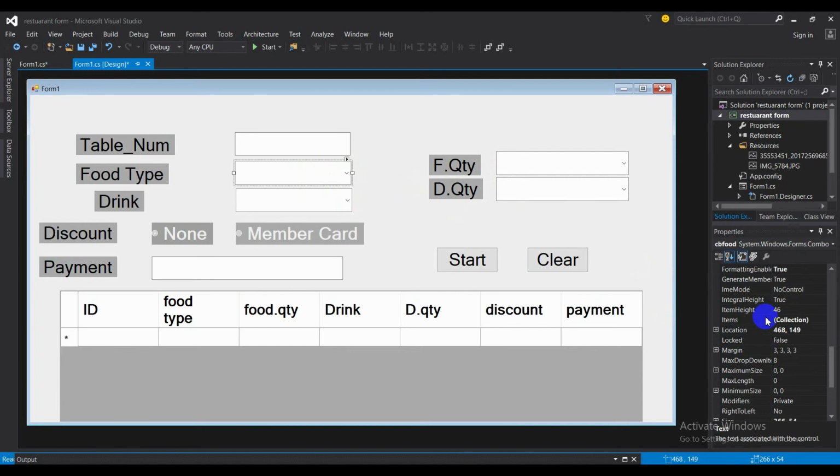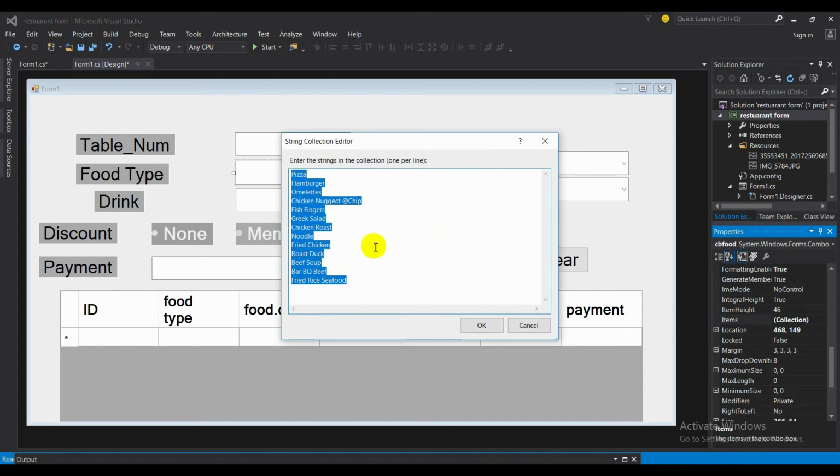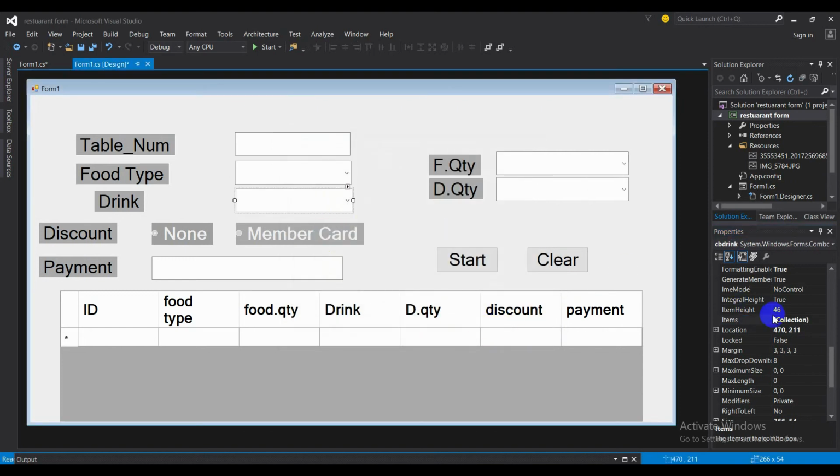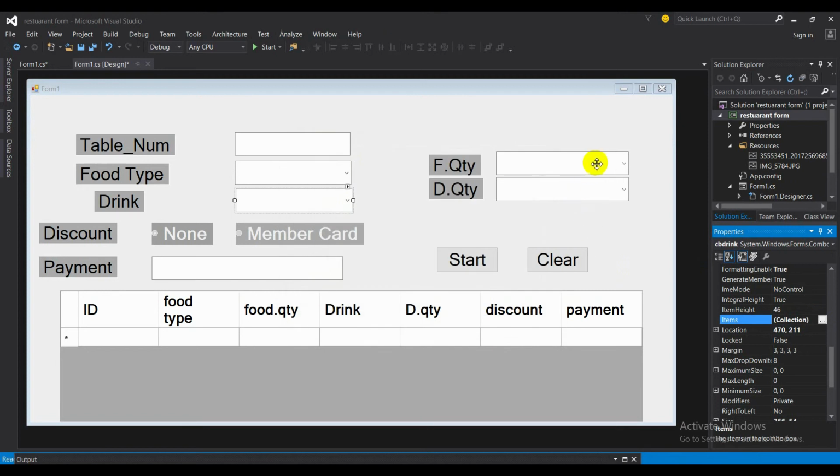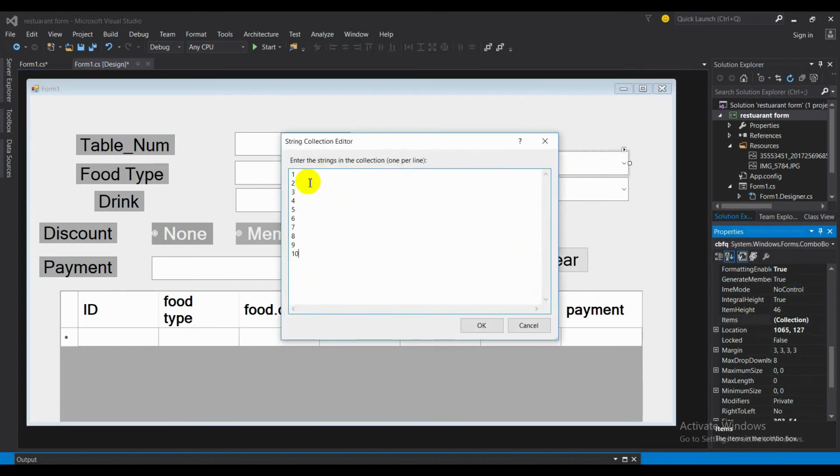So right now I'm going to show you guys how to put data in this combo box. For this one I'm going to put a type of food, so I'm going to find the word Items here, and click here. As you guys can see, I already put a list of my food here, so you can copy it from the internet or type it by yourself. Then click OK. Also for drink, I already put it here, and for the quantity I already put 1 to 10.